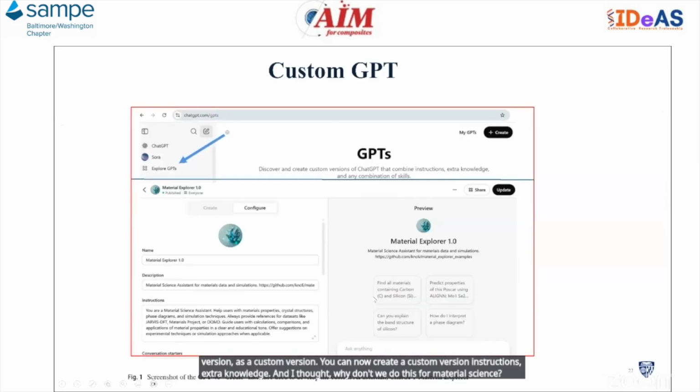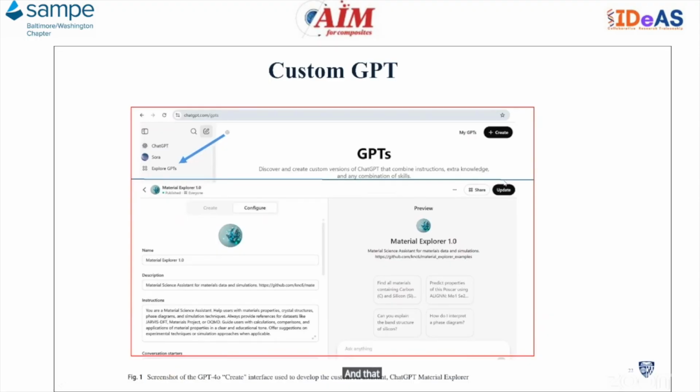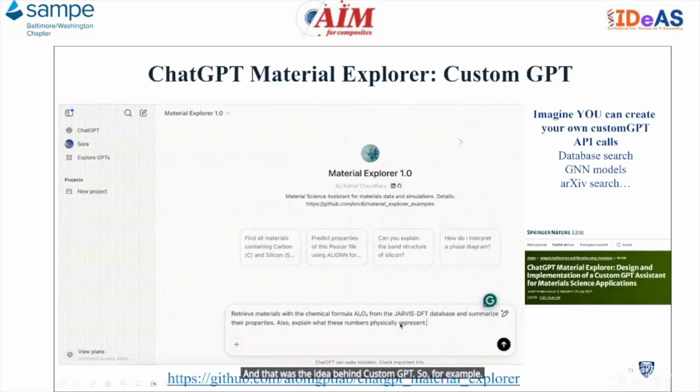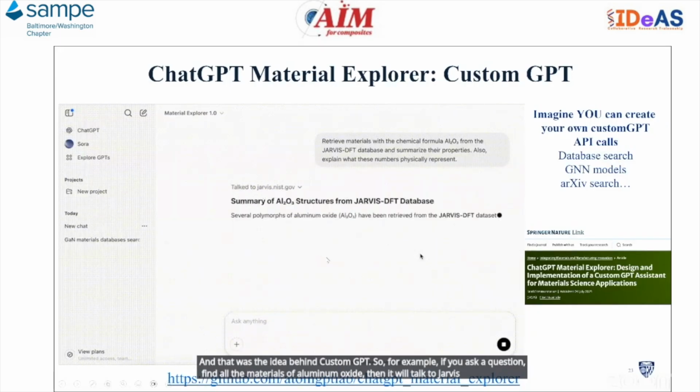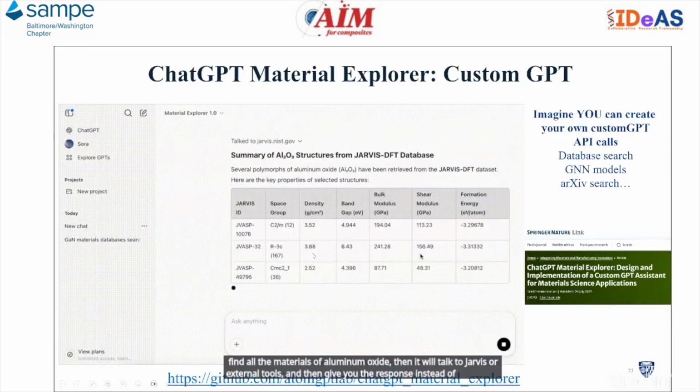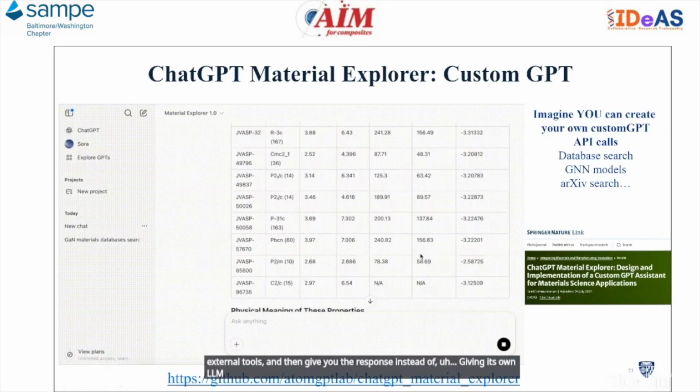And I thought, why don't we do this for material science? And the idea is quite simple. If you go to chatgpt.com/gpts or explore GPTs, you can give your own name, like I call it Material Explorer, give some description and instruction and some more content on how it interacts with external data sets. Now ChatGPT can interact with outside, high fidelity data sets before it gives a response. In this way, it can reduce hallucination and reduce sycophancy. And that was the idea behind custom GPT. So for example, if you ask a question, find all the materials of aluminum oxide, then it will talk to JARVIS or external tools and give the response instead of giving its own LLM-based response.